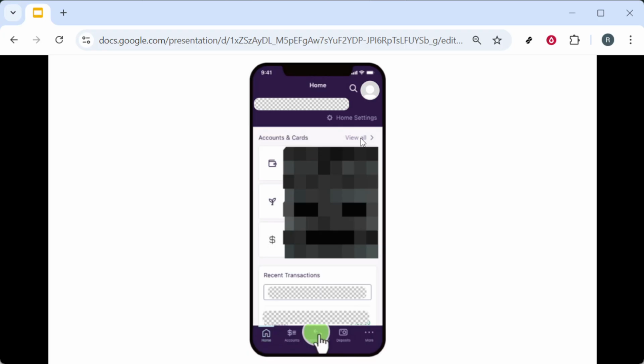Now you'll want to find the particular account for which you need the routing number. It's as simple as scrolling through and clicking on the account of your choice. Remember, each account will have its unique details, so make sure you select the correct one.